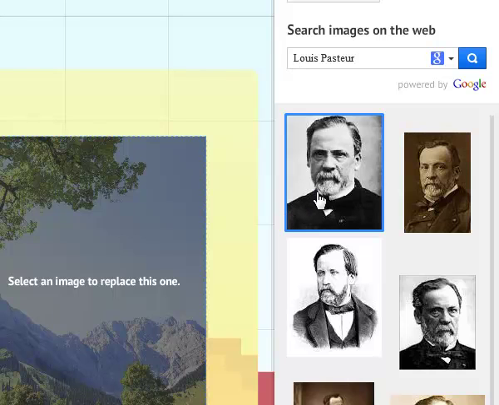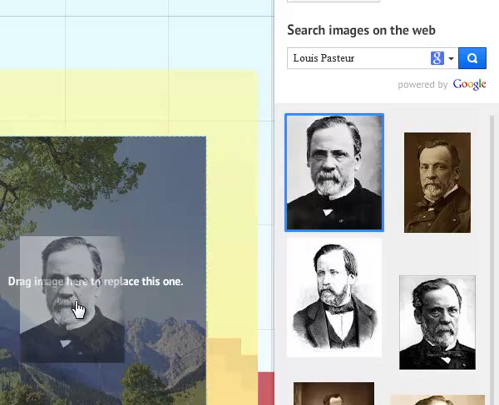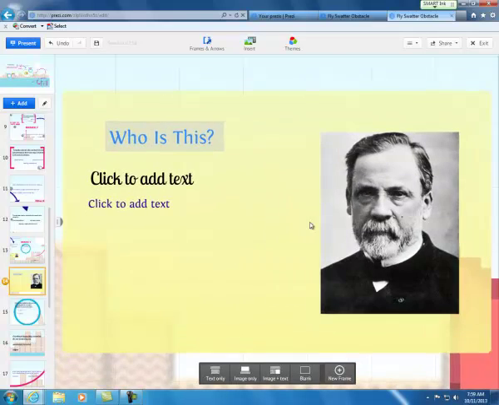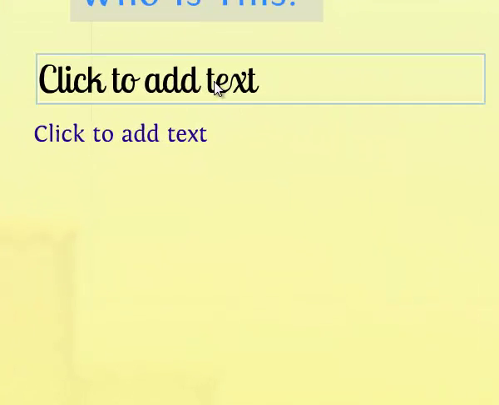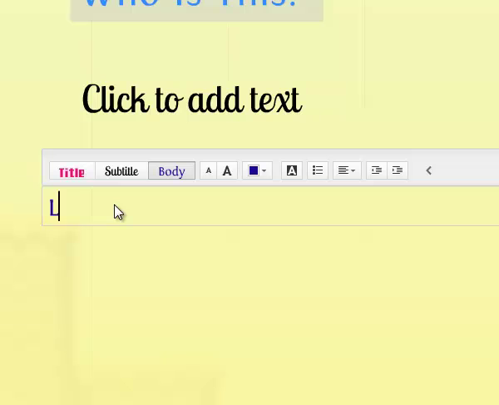There it'll come up with Louis Pasteur's picture. Like before, simply click and drag. You can either drag the image here or click replace at the very bottom. We're going to drag the image and replace. Here, where it says click to add text, we can simply put the answers that we want.